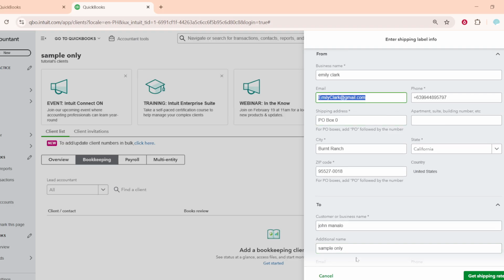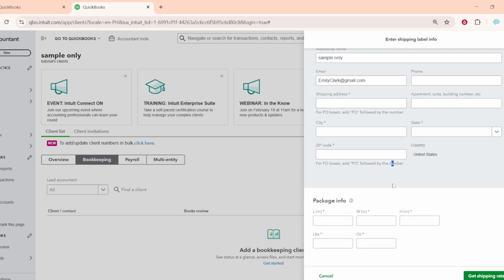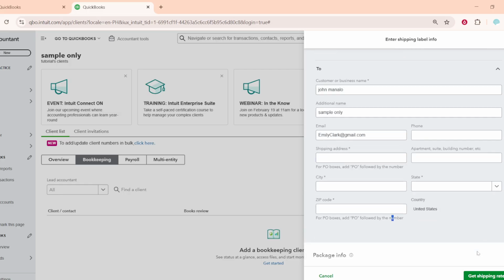Add a memo or note if you want internal tracking, such as a project code, order reference, or a reminder like "Ship today." This note won't affect the label itself, but it can help your team stay aligned. When everything looks good, click Save and Print to generate the shipping label.